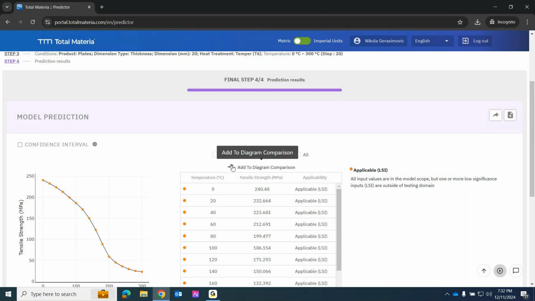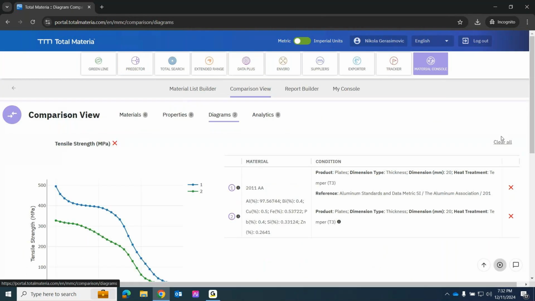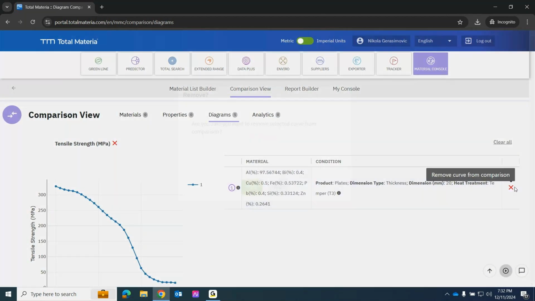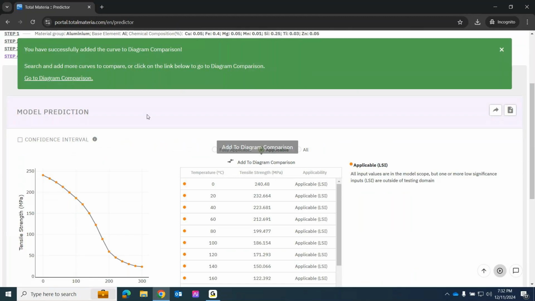And what you can do is, yeah, definitely add this to the diagram comparison. Just before I do that, let me just delete the old one so they, again, don't create any confusion before I add this one. So predictor, let's add this to the diagram comparison.